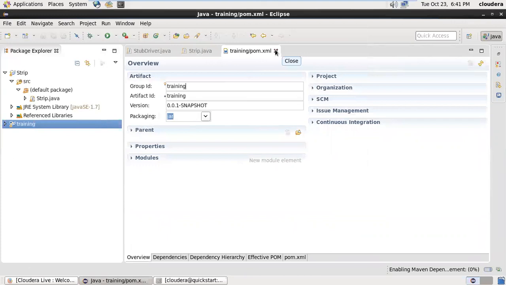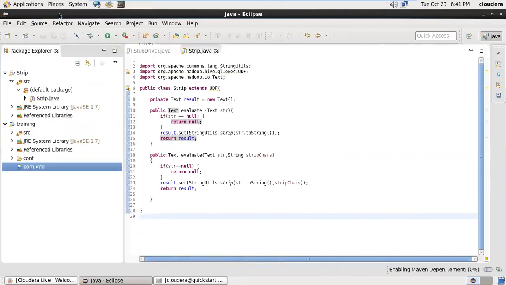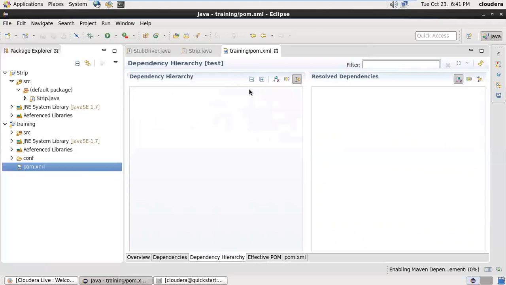So currently this is a Maven project. What is the difference between this project and this project? It has pom.xml, right? That is the only difference. You open pom.xml, and here you can add the dependency. Dependency hierarchy is there, right? You can add the dependency.